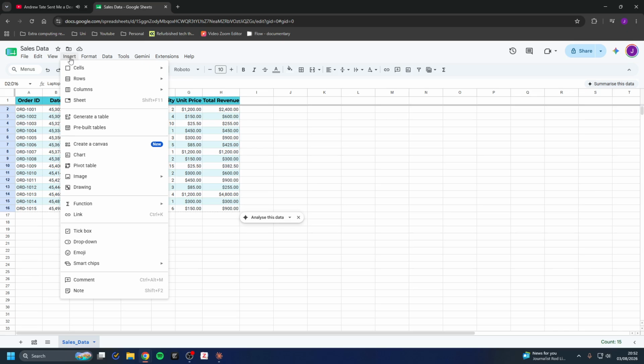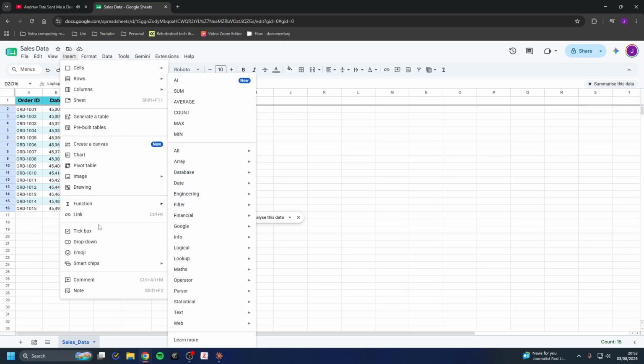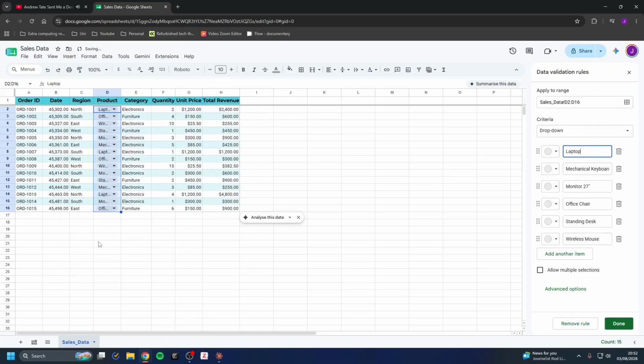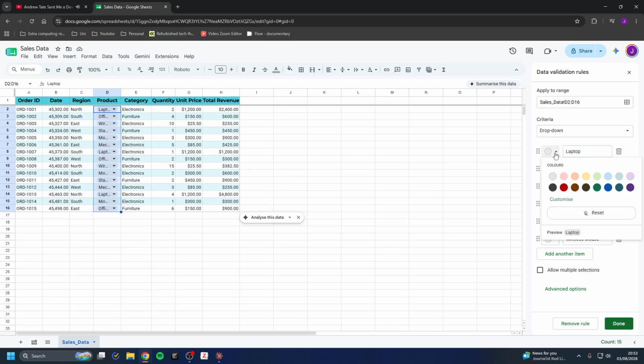With that range highlighted, go to the Insert menu at the top and choose Drop-down. A panel opens on the right, and it automatically lists the unique values from your selected cells as drop-down options. You can customize each option's chip color by clicking the color circle next to it and picking a shade from the palette.